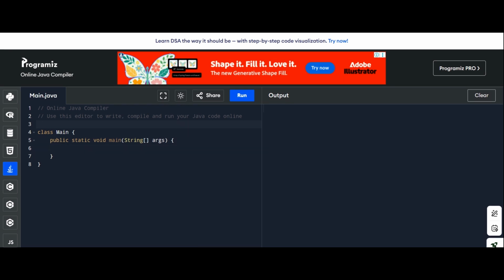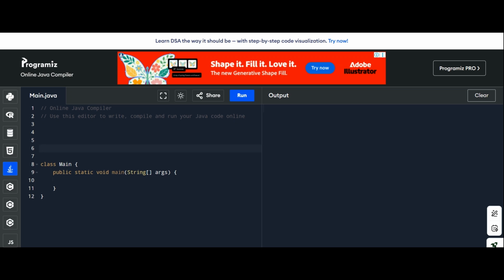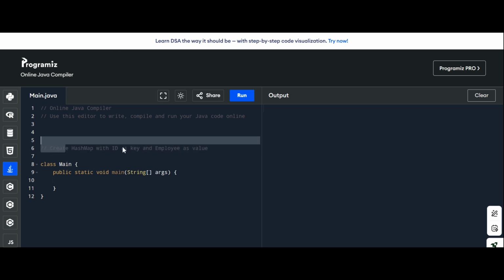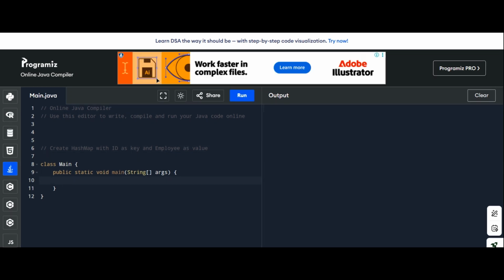In today's video, I'm going to share a question with you guys. We're going to create a hash map with ID as key and employees as value. We're going to do this using an employee object, and I'm going to show you how to do that. So without any further ado, let's jump right into the video.